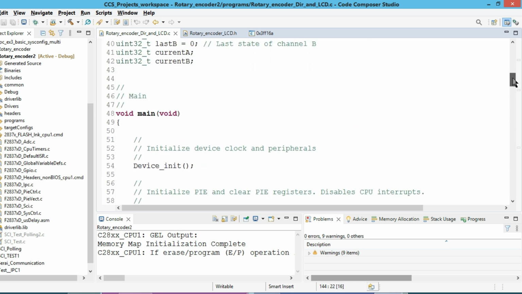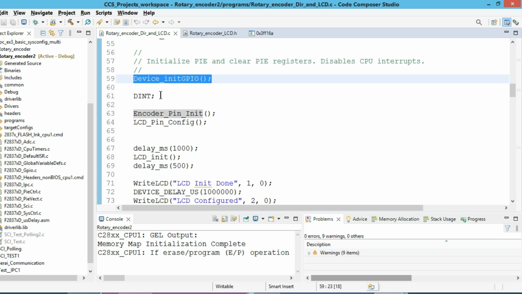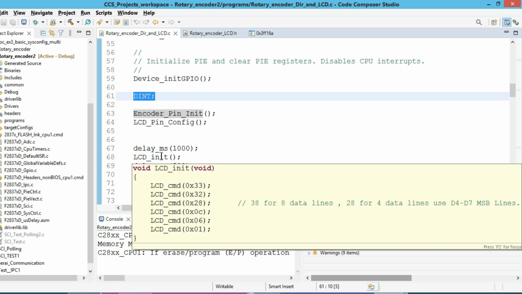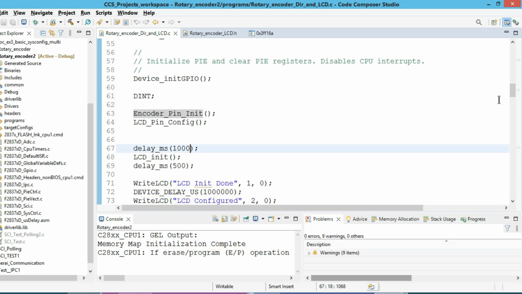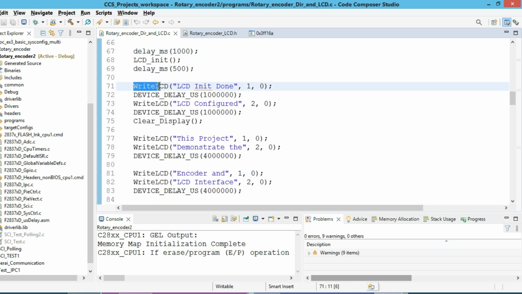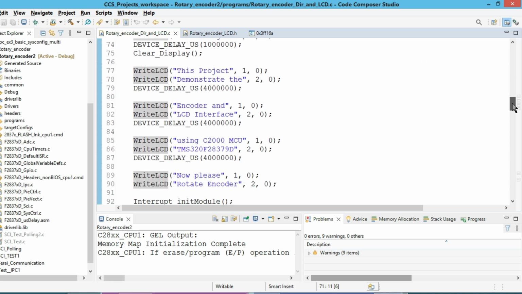Now we will come into the main program. In the main program, we have done the device initializations, that initialize the device clock and the peripherals. Once we have initialized the device clock and peripherals, we have to initialize the device GPIO and disable online check. After that, we are initializing the encoder pin and LCD pin configurations, and later we are initializing the LCD. So we are sending some set of commands to the LCD to configure it. Once this is done, we send some commands to line 1 and line 2 on the LCD. That is, LCD initialization done, LCD configured, and then some commands to display that our LCD is working fine.